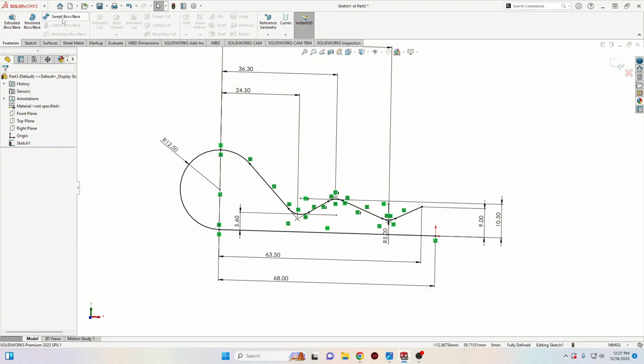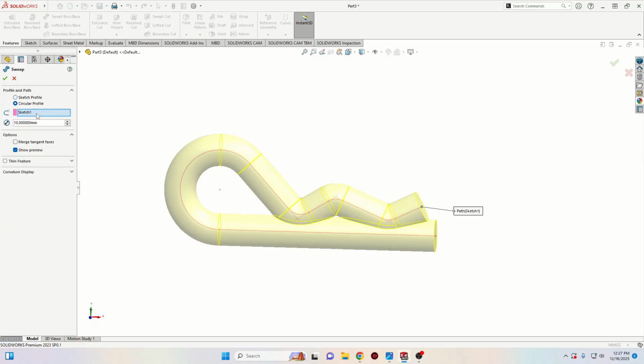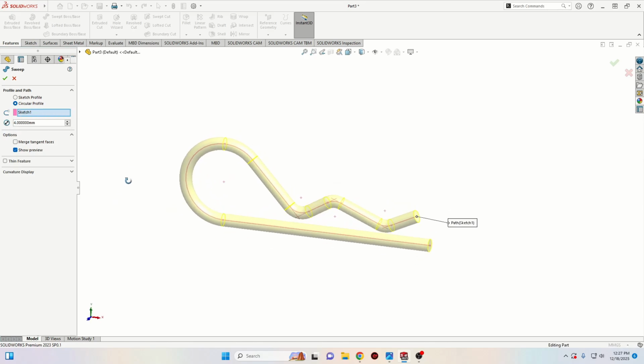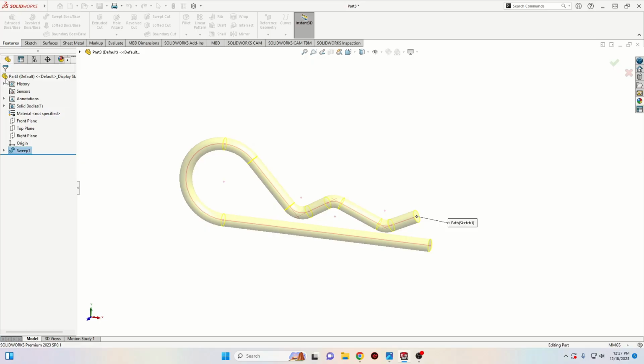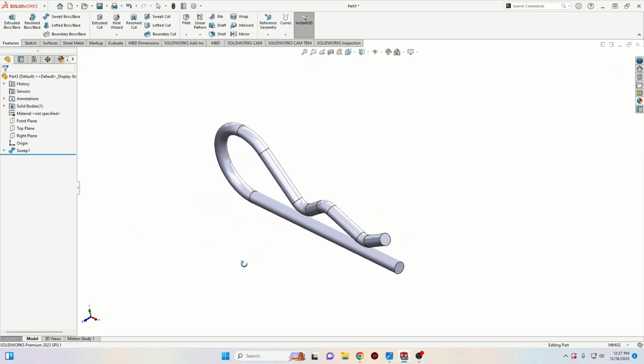Go to features, use swept boss base command, and here we'll have to select circular profile. The sketch should be selected here as the path, and then here the diameter will be 4 millimeters. Press here OK, and this is it. This is our air clip.